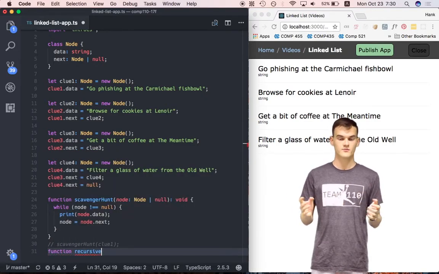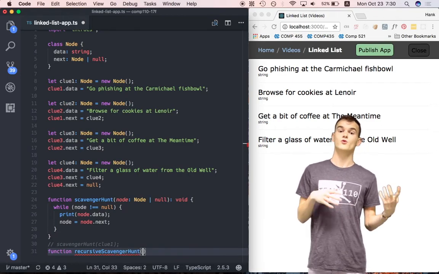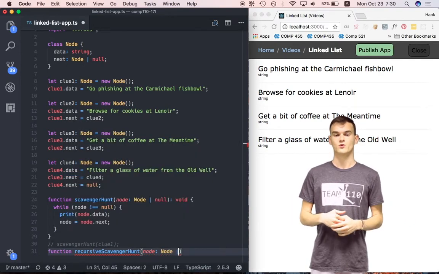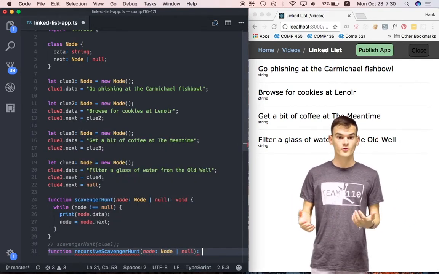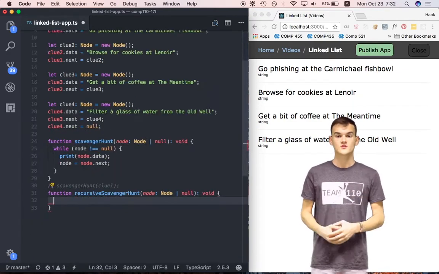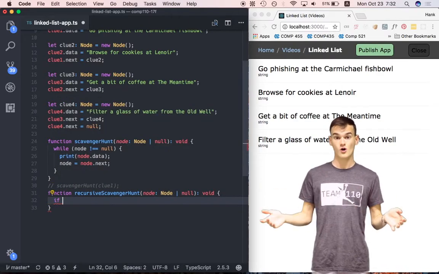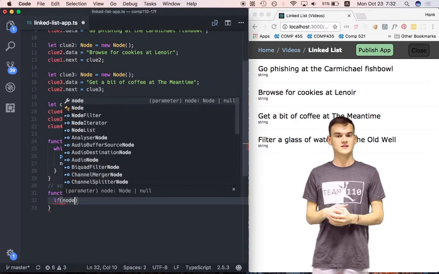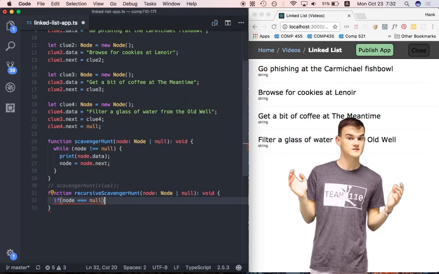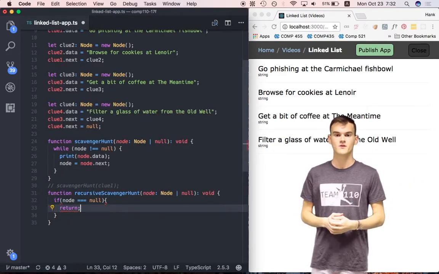And the parameter will be the same. We'll call it node, and it'll be of type node or null. And just like the last function, the return type will also be void. So remember, when you're writing recursive functions, the first thing you usually do is set up your base case. So our base case in this example will be if the node that we're passed in is null, that means that we've reached the end of the linked list and we just want to return. So we'll just put the keyword return, and even though the return type of this function is void, that just means stop the function here.